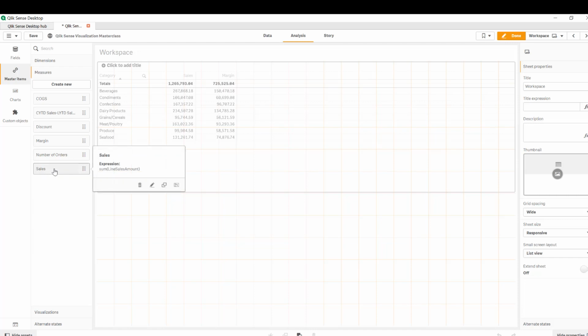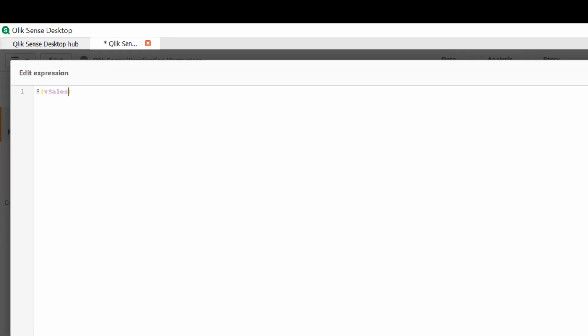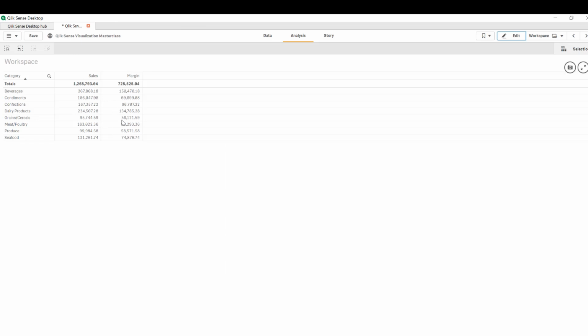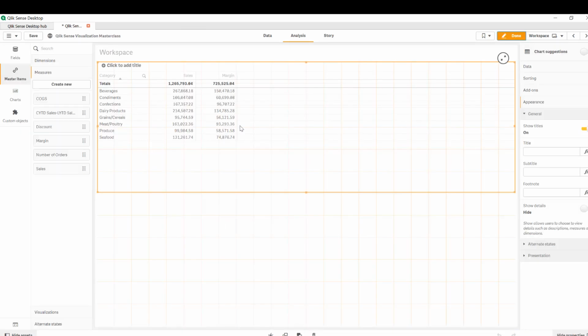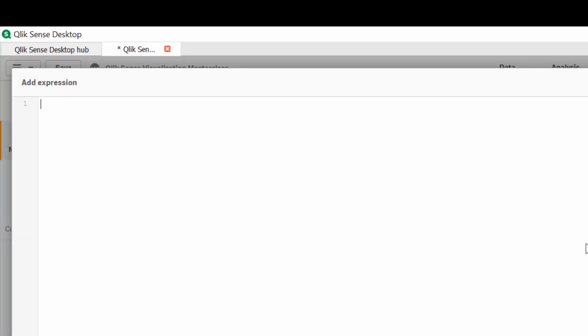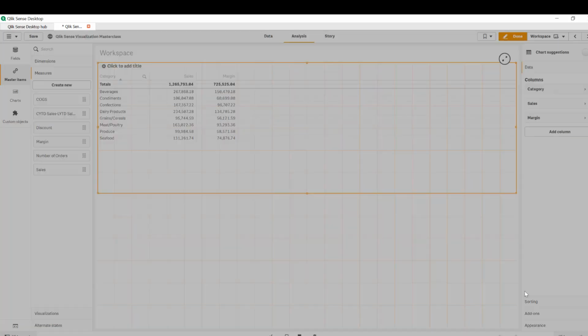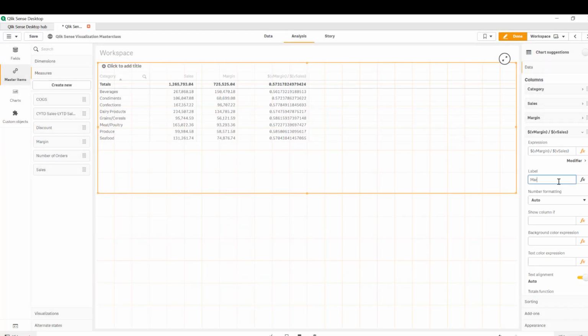Same way for sales, I can use dollar sign expansion with vSales. Okay, as you see, sales and margin numbers are still fine. So now in order to create another measure, I'm going to add a new measure here, and that's going to be dollar vMargin divided by dollar vSales. So effectively, we're replacing the master item expression for each of these two master item measures that we have already created, one for margin, one for sales. And at this point, I do have it, and I can call it margin percent.